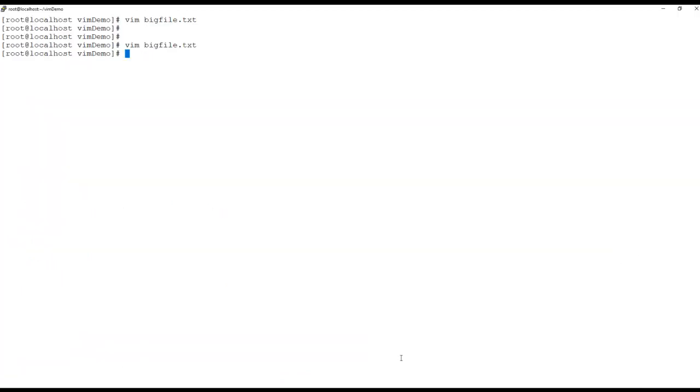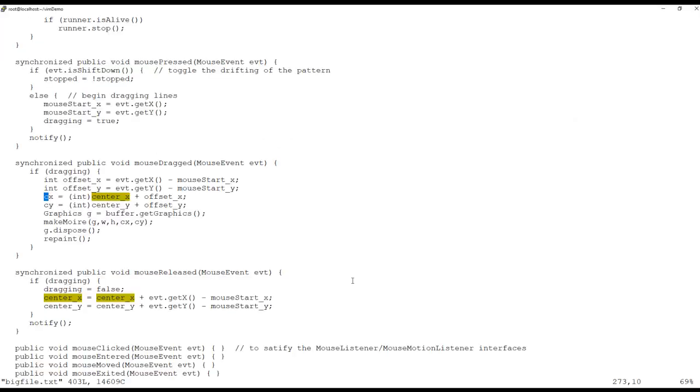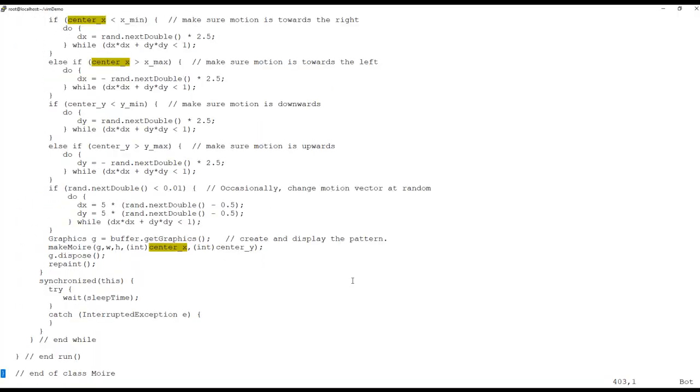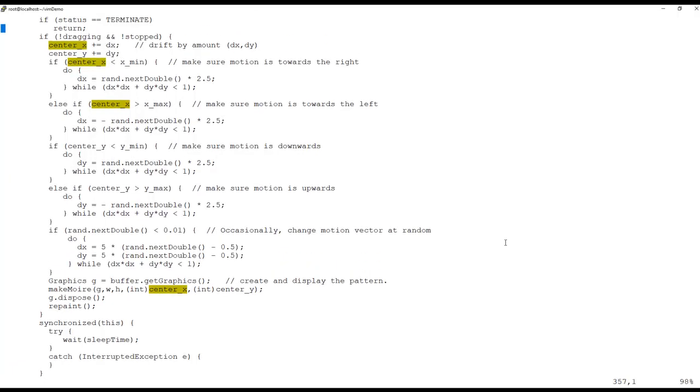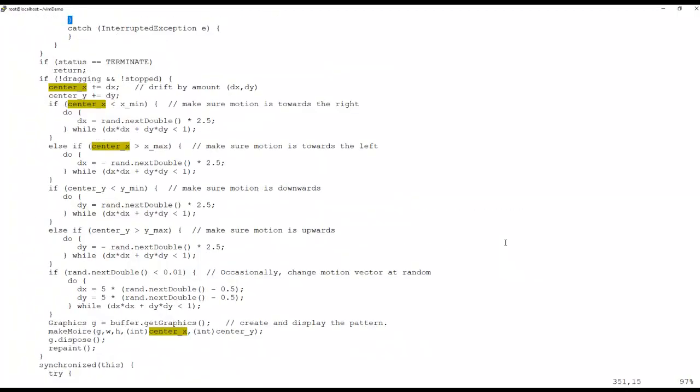Moving to the next topic of the tutorial, which is how we can split the file horizontally and vertically. Now again, I'm going to open the same file. You can see this file is very big. It is a file of 403 lines. Now suppose I have to edit this file at multiple places, like I have to edit the 100th line, the first line, and the last line. So multiple times I have to go backward and forward in the same file. I can use the arrow button, or I can use the page up or page down button, but still I have to move a lot backward and forward.